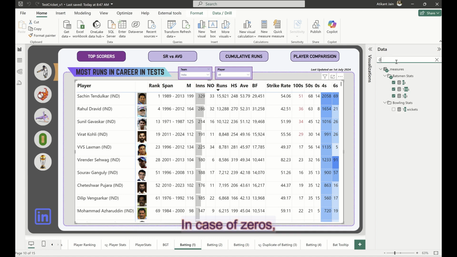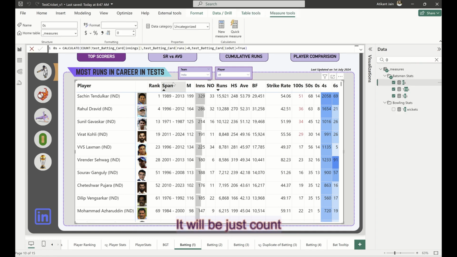In case of zeros, it is also straightforward. It will be just the count of all the innings where runs is equal to 0 and out is equal to true. Because if you don't include out is equal to true, that means 0 not out is also included in zeros. The player is not out, so you have to exclude that. Only if the player is out, you have to include it in zeros. So that is runs equal to exactly 0, not greater or less than or equal to. It is equal to 0 and is out equal to true. This is how you will calculate zeros.